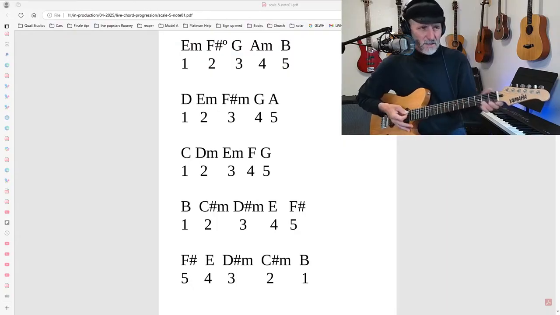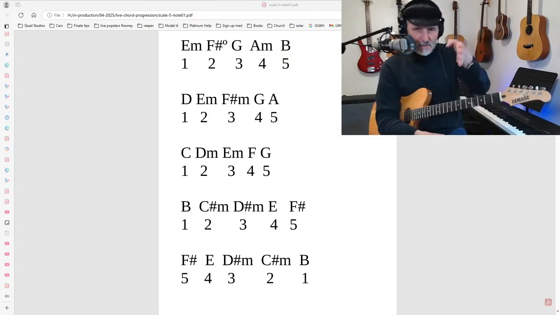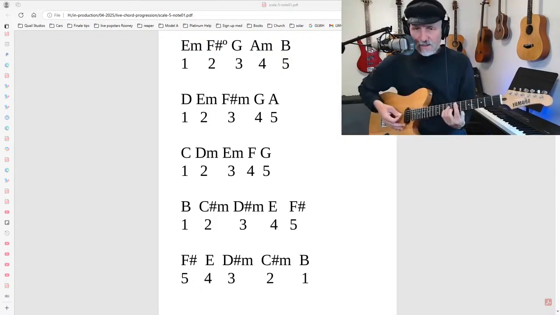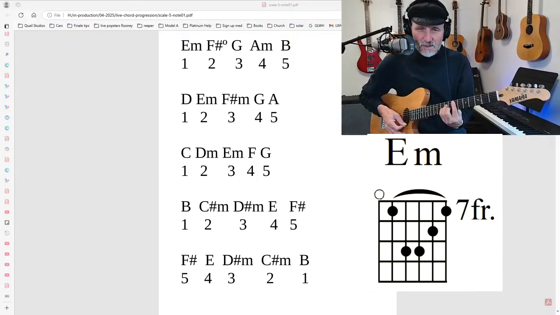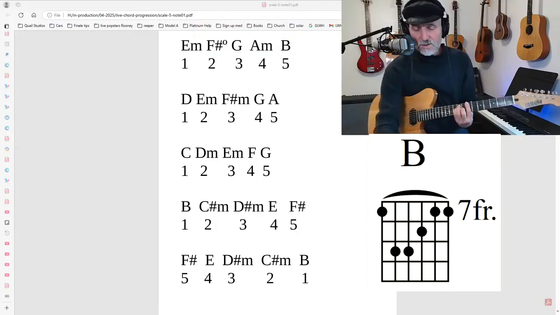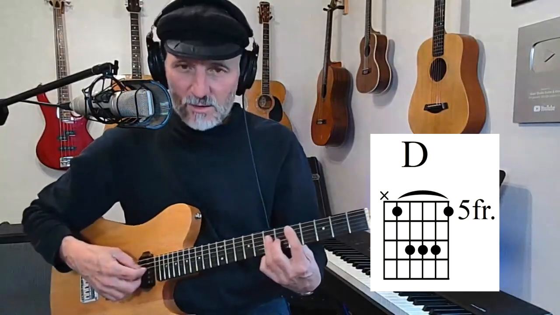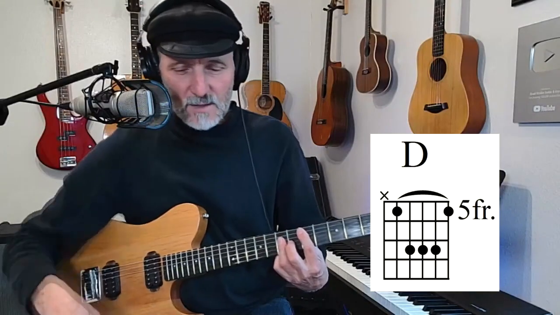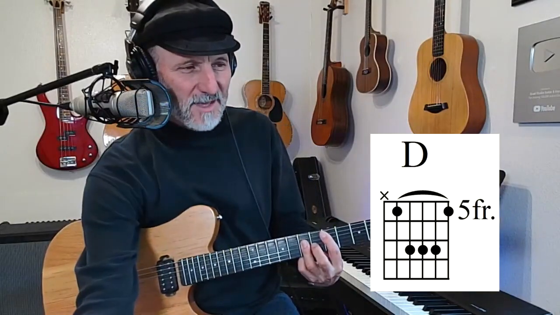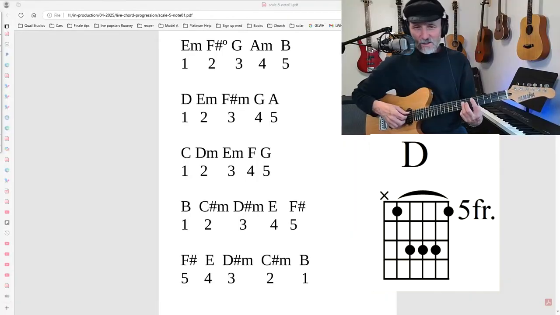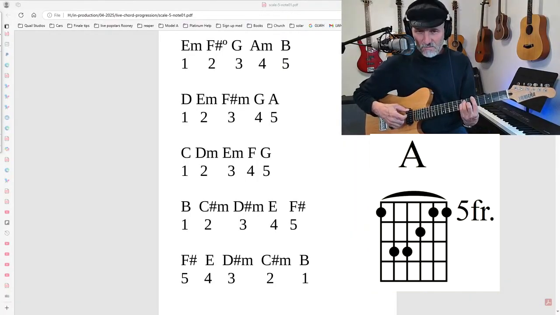Now, if you look on the screen there, you'll see that it says E minor, and then I've got E minor, F sharp diminished, G, A minor, B, and I've got 1, 2, 3, 4, 5. So what's going on here is that we're starting in E minor, and then we go to the 5 chord, which is the B chord. And then we go to a D chord. And if you look on the screen, let's pull that up one more time. The D chord on the next line goes to an A chord.